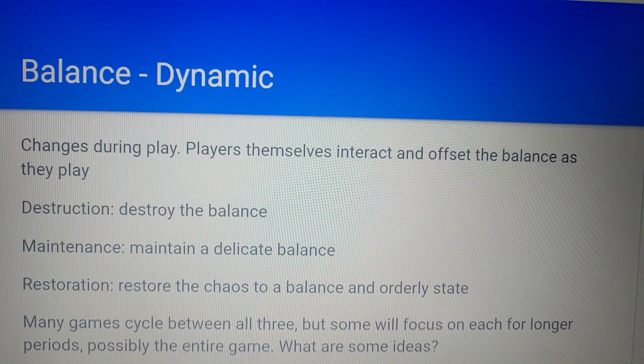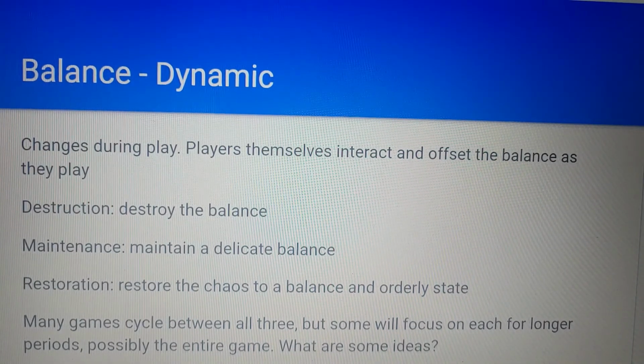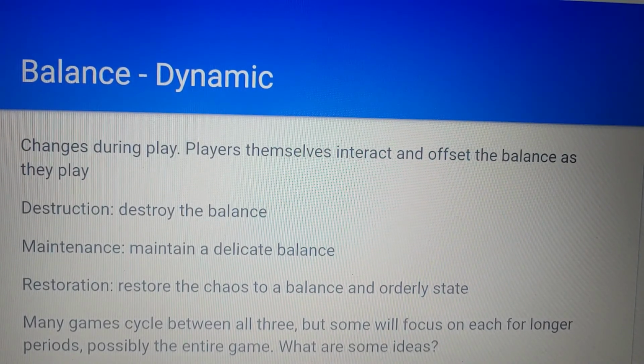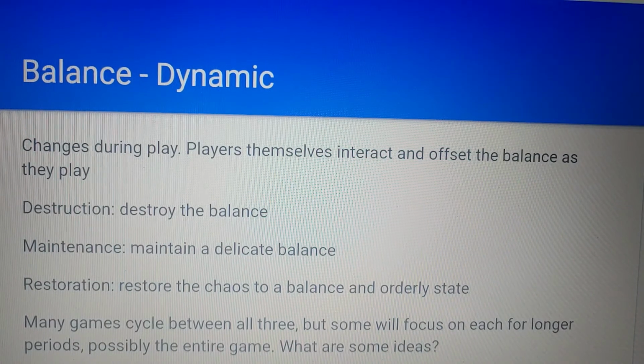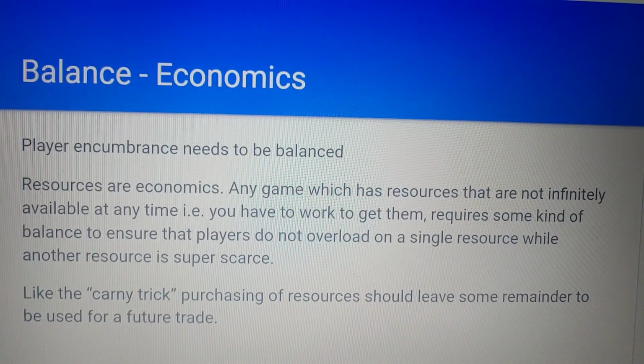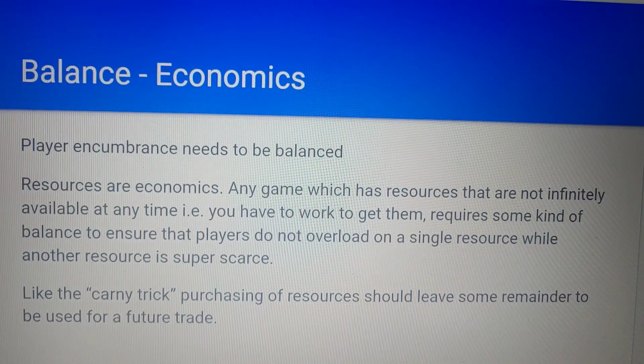That's the dynamic balance, when the players take the active role in the balance instead of the developers building it into the game. Okay. And my last slide, we made it all the way to the end, is the economic balances.